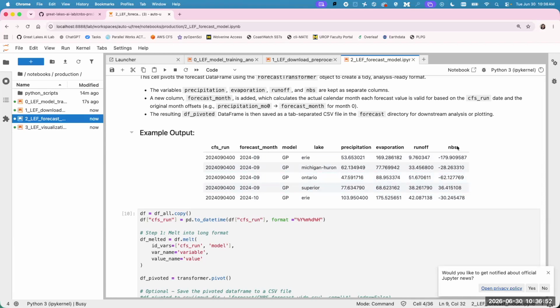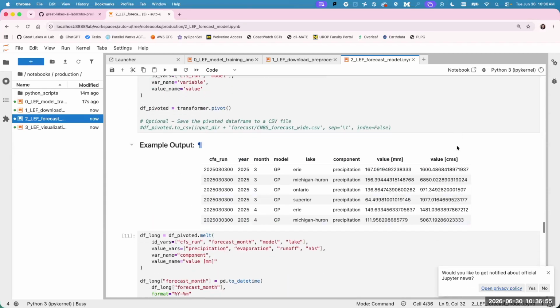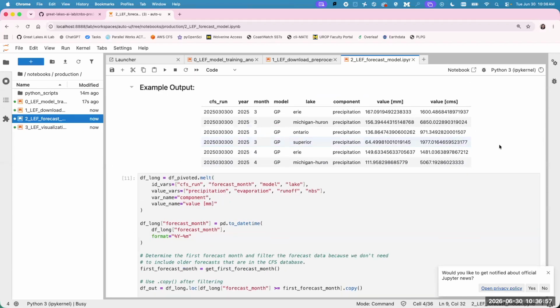So here's just another example of the output. I know this one is preferred by the Army Corps, so it has the lakes and the components as columns, as well as the value in millimeters, and also calculates the value in cubic meters per second.